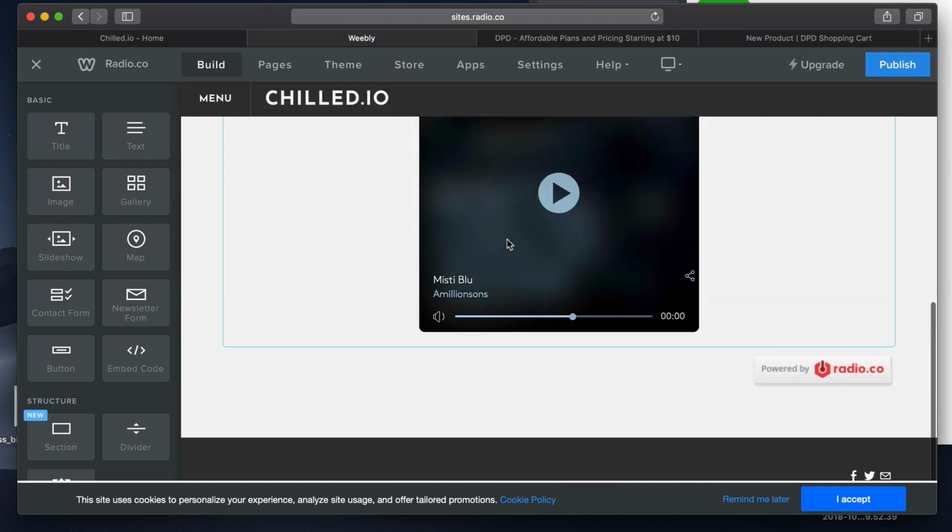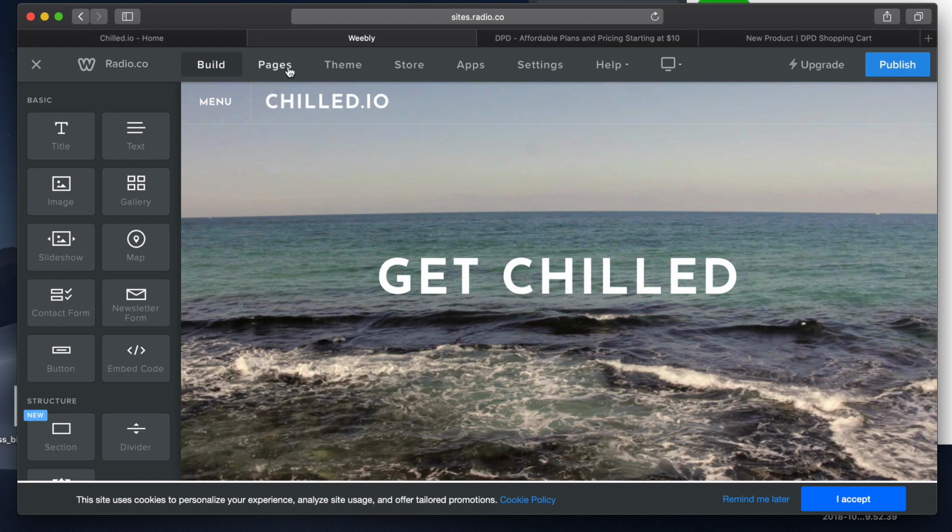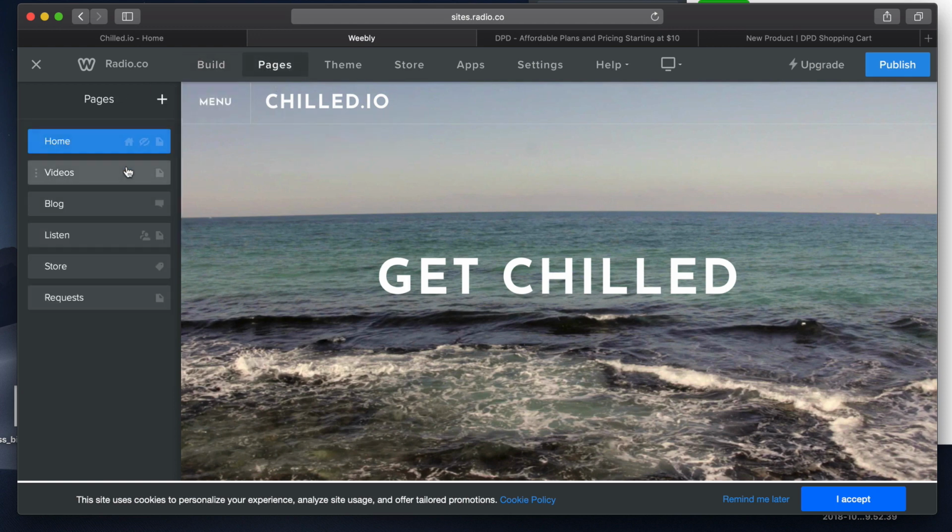So we're logged into our website builder at the moment. As you can see, we've got the player embedded on the homepage. For the purpose of this demo, I'm just going to leave that as it is. I'm going to create a new page, which is basically going to be our kind of sales page, if you like, with a buy now link or a button to subscribe. And then I'll show you how you can embed the player within the DPD membership area, which obviously only members will get access to.